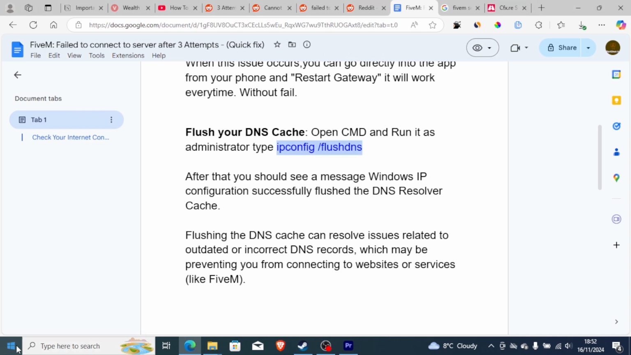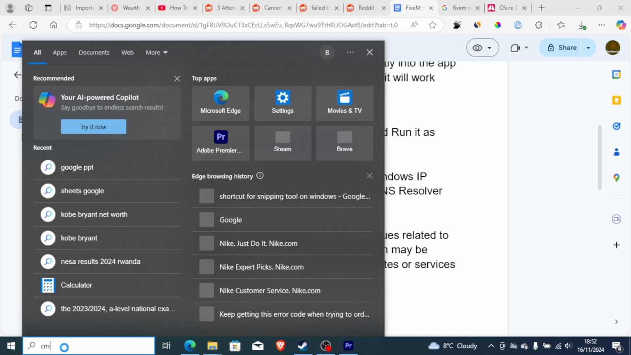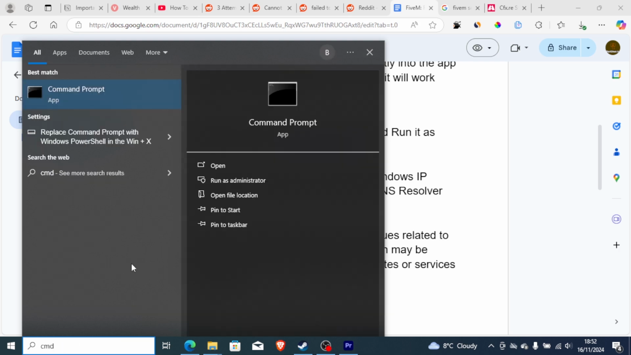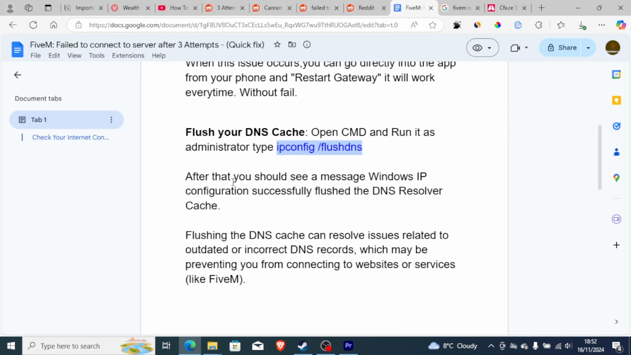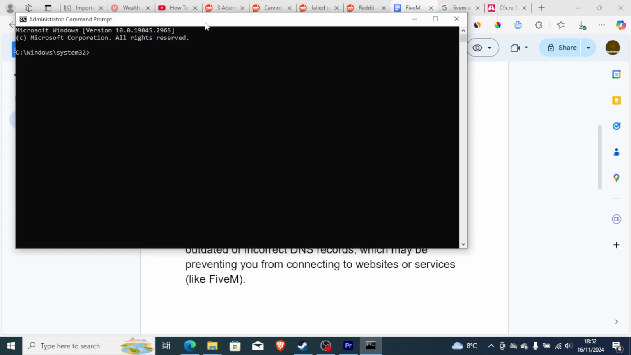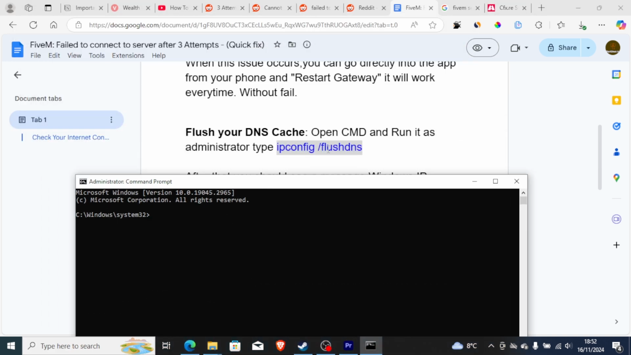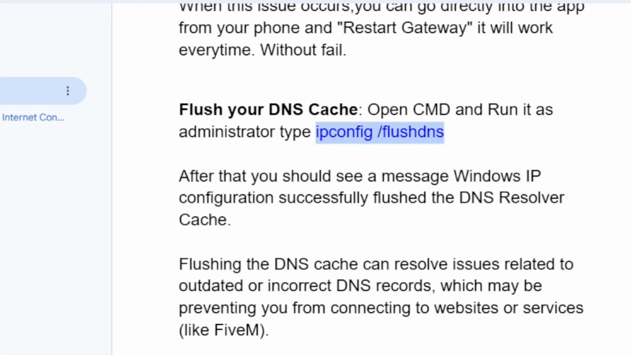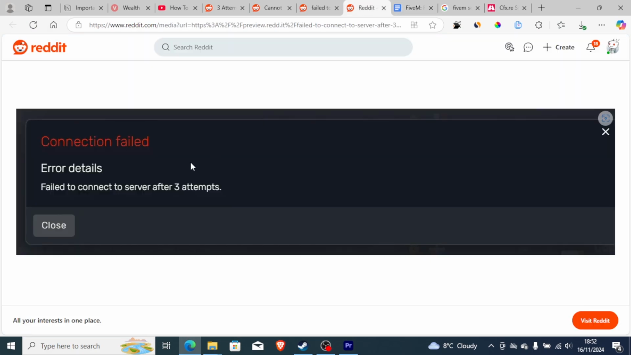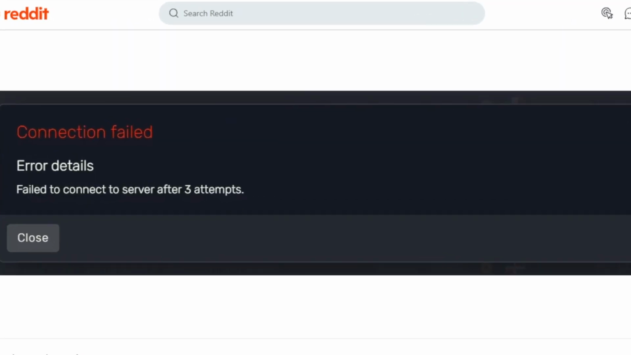Just go to the start menu and type cmd. After typing cmd, run cmd as an administrator. After that, make sure you copy the command I've shown here, which is ipconfig /flushdns, and paste it here. After pasting it, it will flush your DNS record and it will help you fix the problem, which is failed to connect to the server after 3 attempts in 5M.